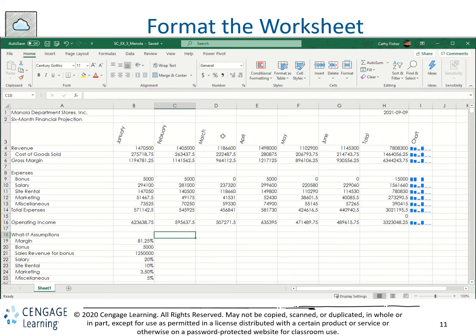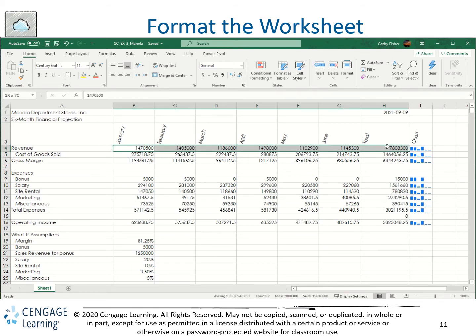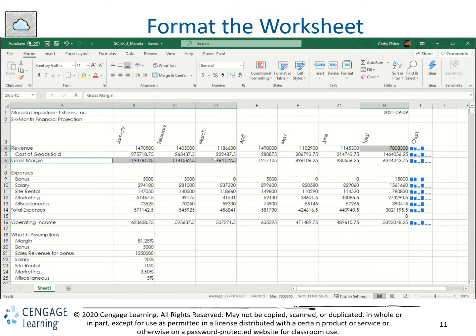Now we need to format this worksheet to make it a little bit more readable. So we're going to select the range B4 to H4. So B4 over to H4. And we're going to hold the control key and select B6 to H6. Looks like it didn't stay, did it? So we'll try that again.